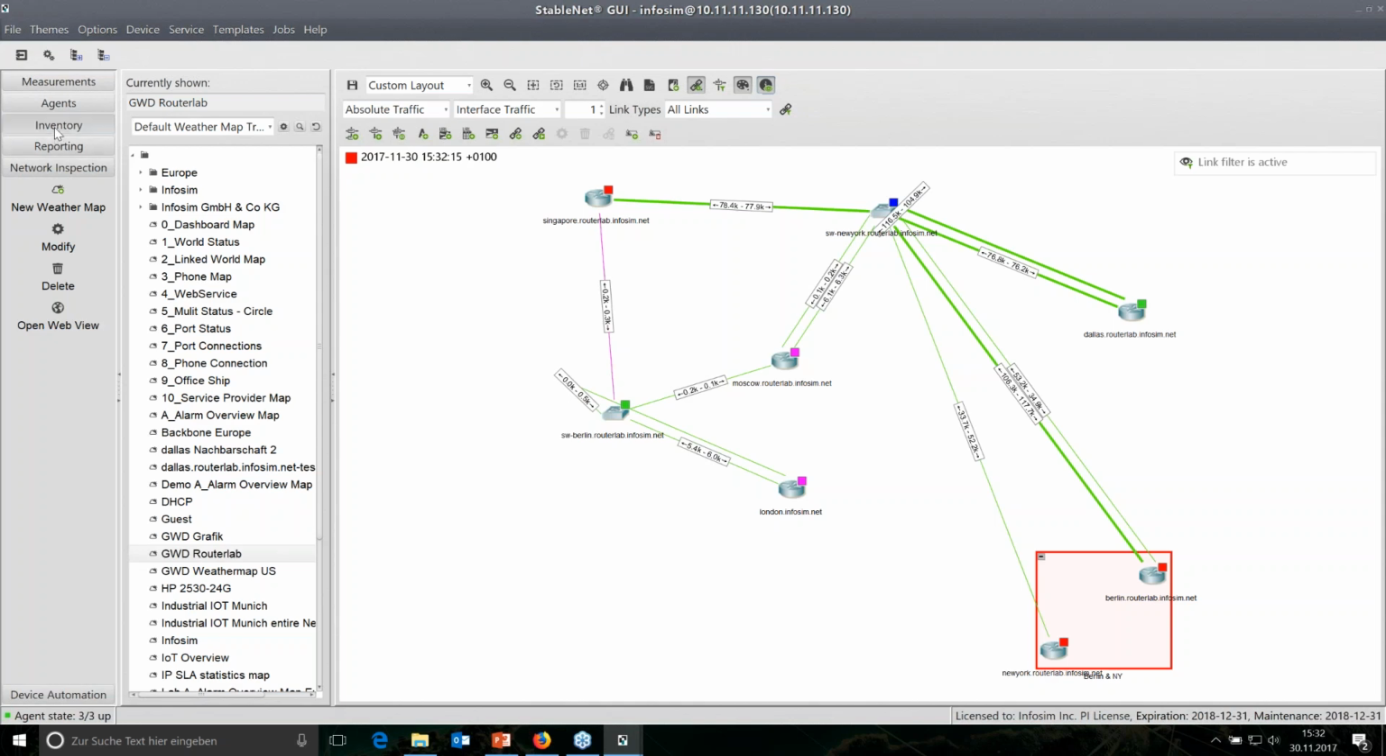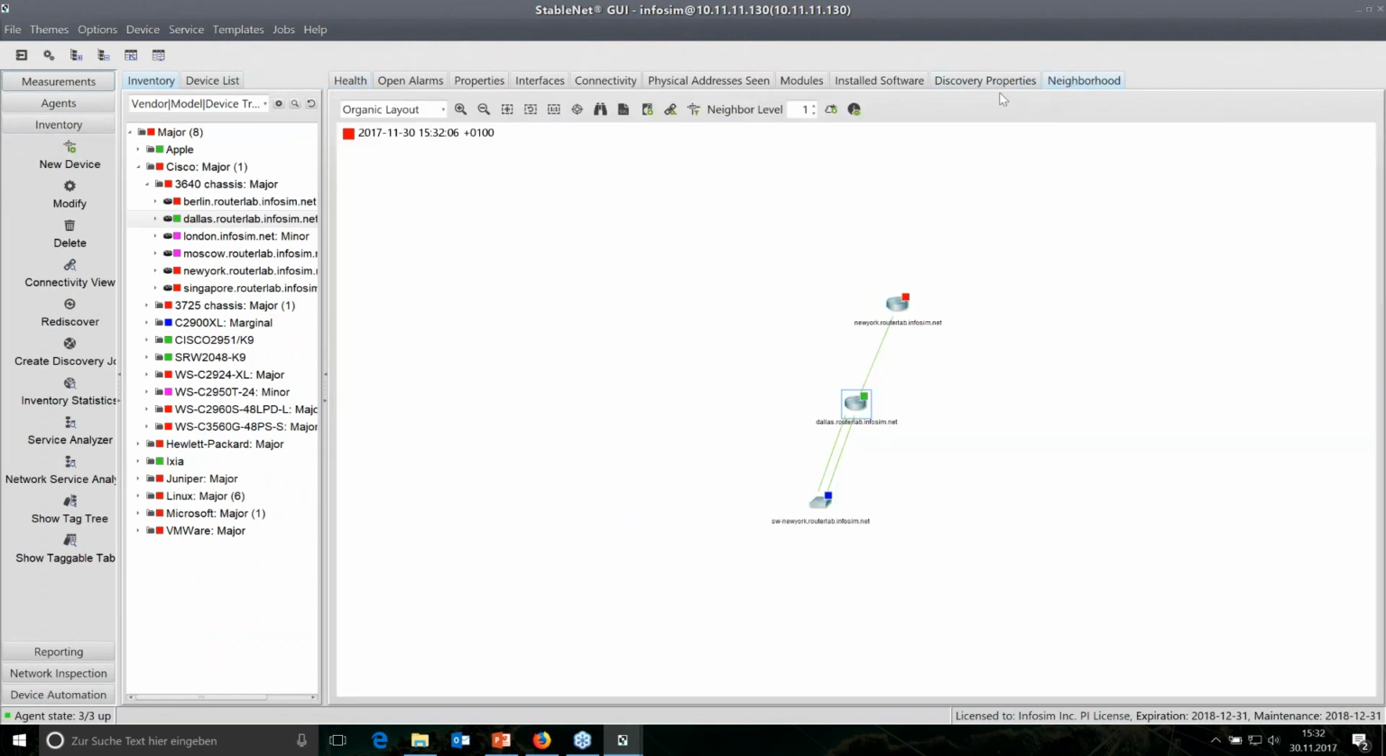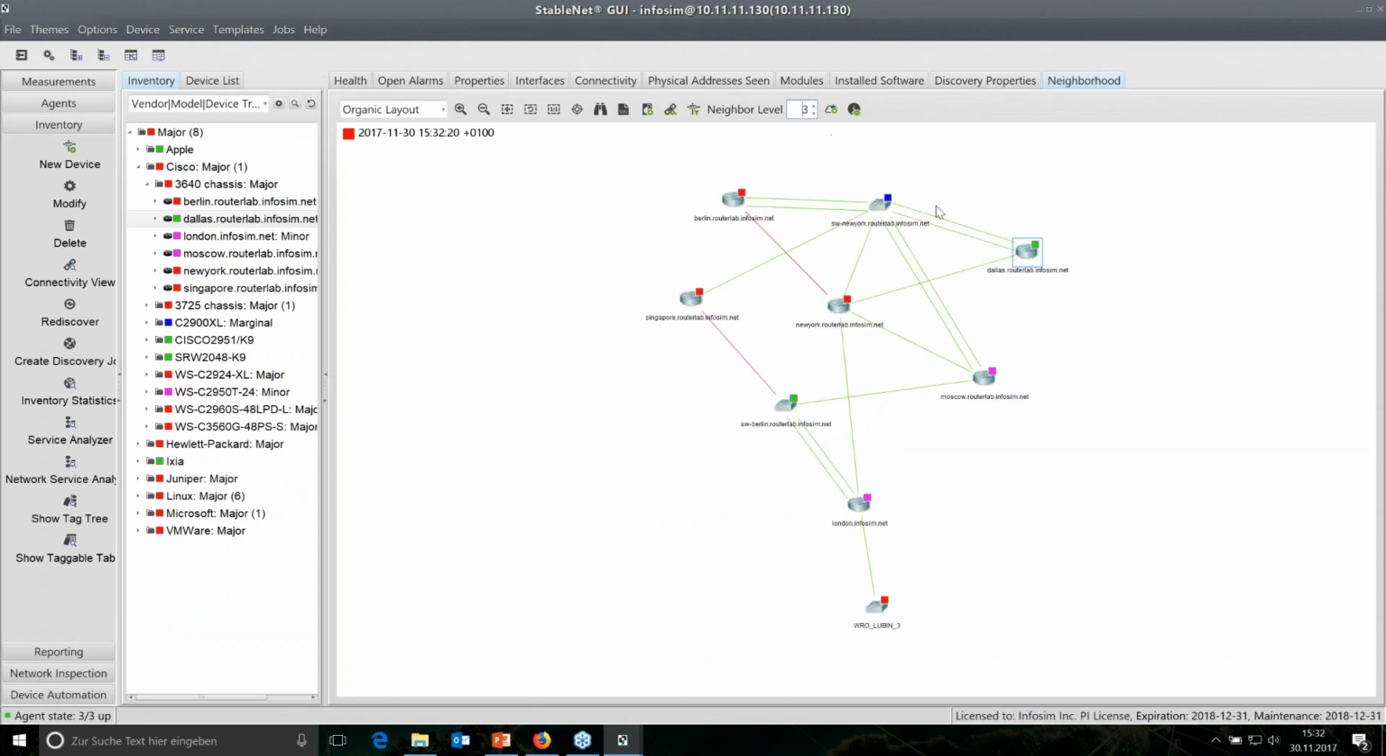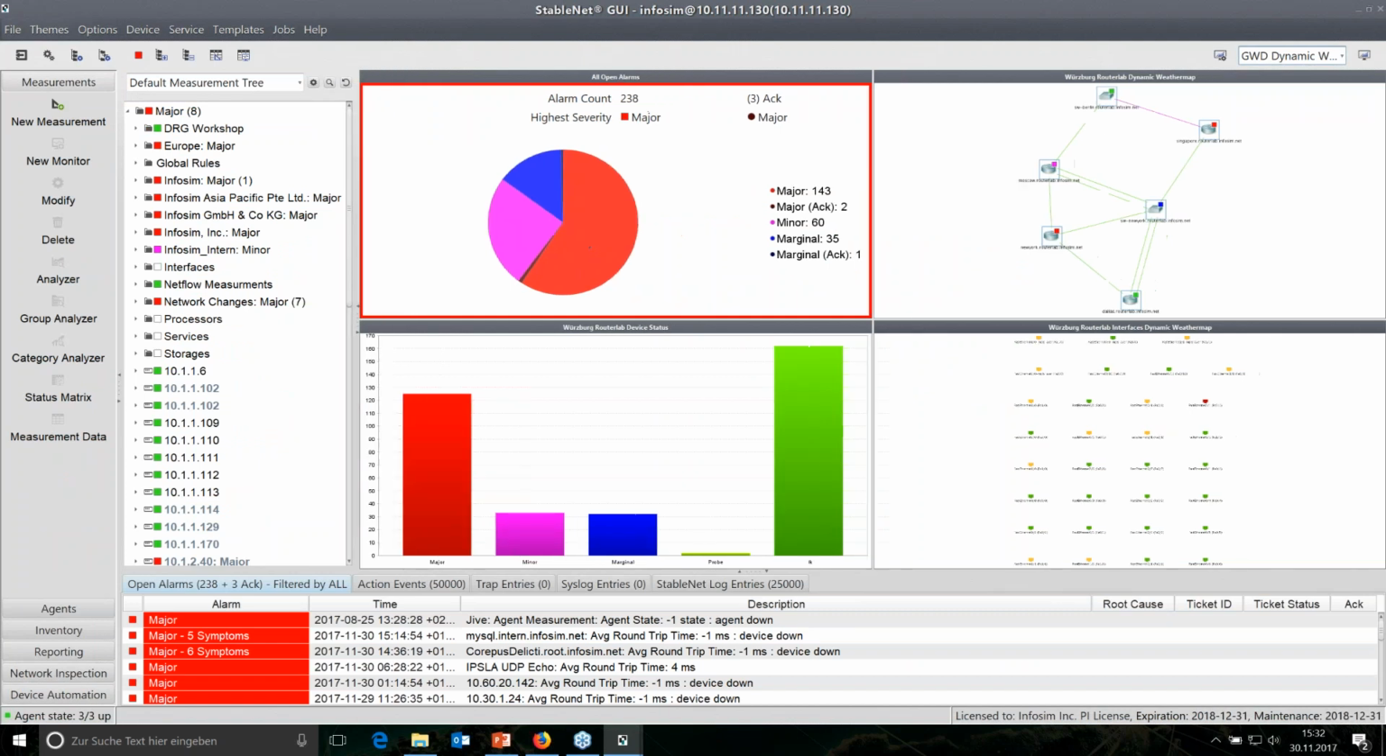This is available in the inventory. In the inventory it is very similar to the neighborhood graph that you already know. So I don't think we need to take a look at it here in a lot of detail, but I want to show that this is possible to integrate also in the dashboards. So if we go back to the measurement view, you can see here I have created a dashboard for this webinar, and here we have two dynamic weather maps.